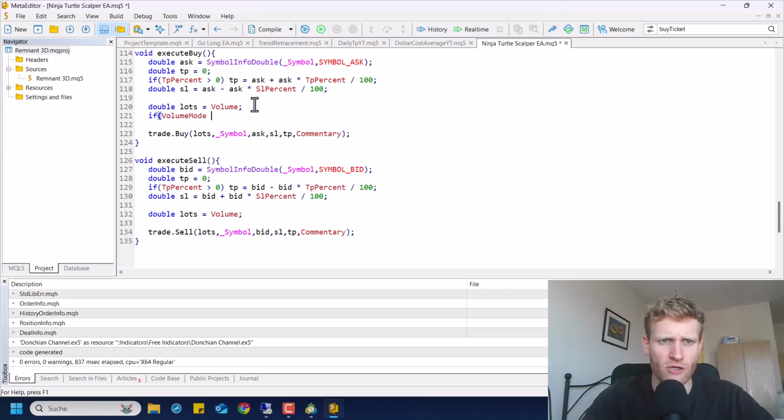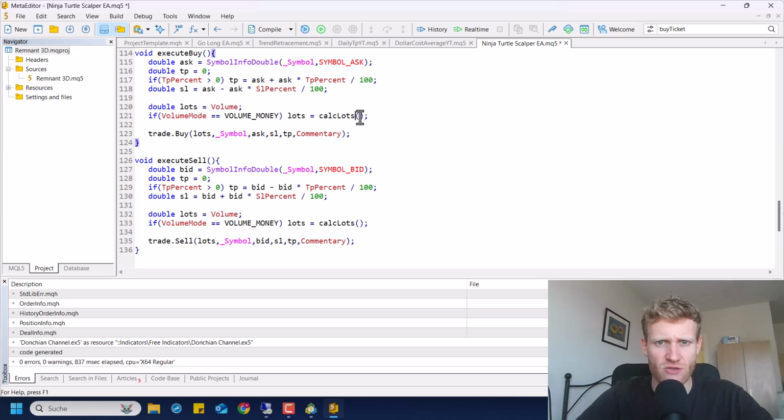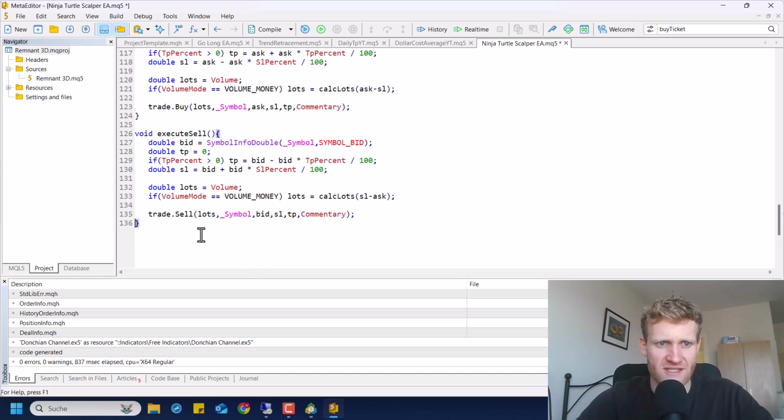So if volume mode is equal to volume money, then we want to calculate the lots, with a function that I am about to create. Also, to calculate the lot size, we need to know the stop loss distance. The stop loss distance for buy positions is ask minus SL. For sell positions it is SL minus ask. So this is our stop loss distance. Now we want to calculate the lots using the function here, and the input is the stop loss points.